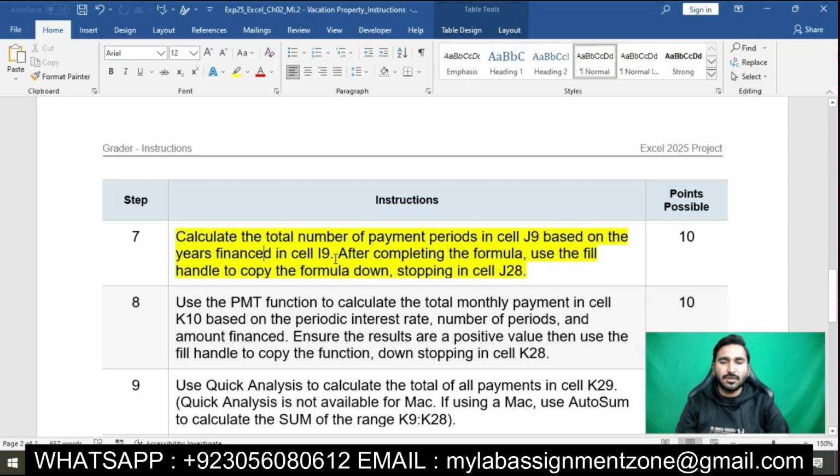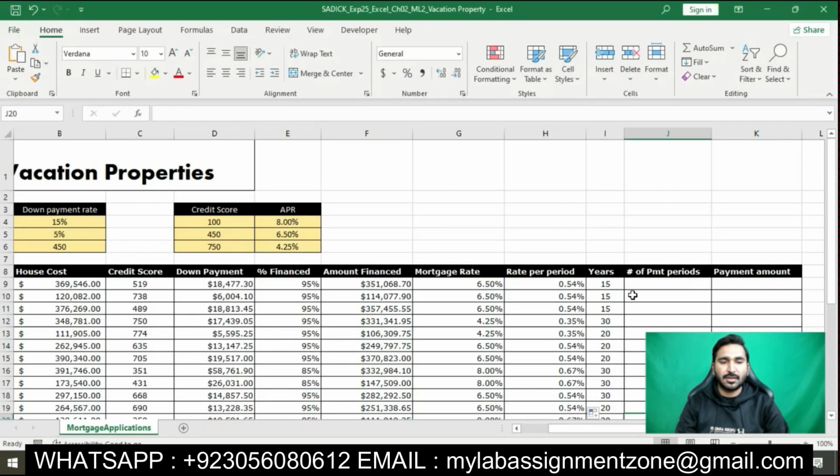When we find this value, we will copy down the formula, stopping in cell J28. Simply we will go to our Excel workbook, then click on cell J9, press equals, and enter a formula in cell J9. I9 multiplied by 12, and then we will press enter. It will give the number of PMT periods in cell J9.